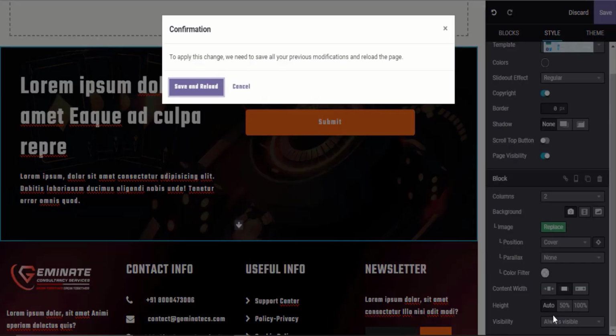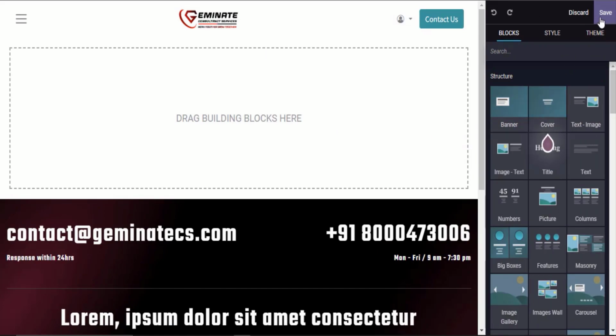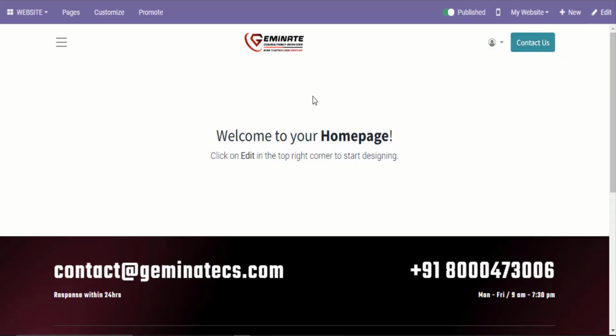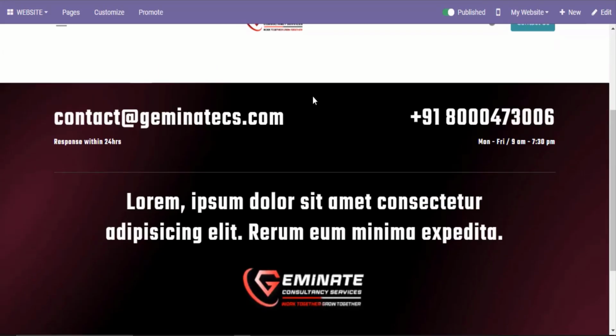Click Save and Reload button to save Footer 5 Snippet. Click Save button to save snippets. After adding Footer 5 Snippet, footer will look like this.